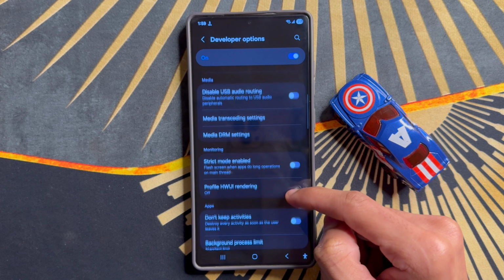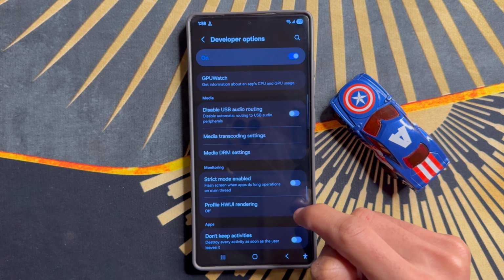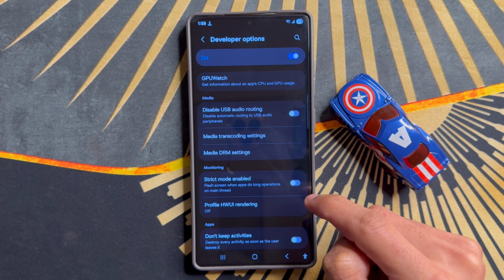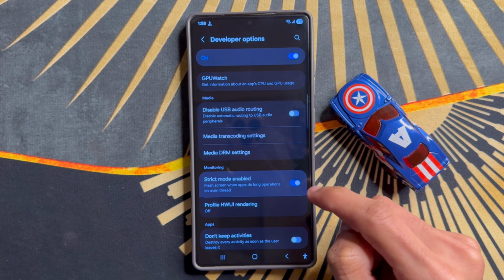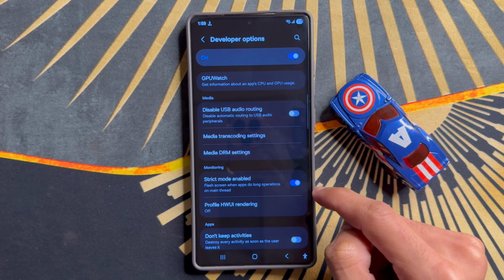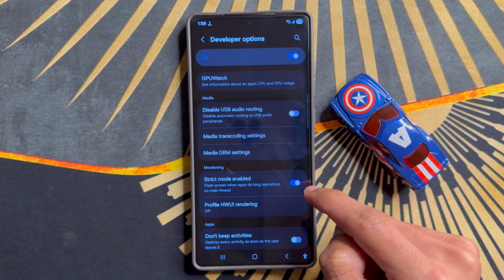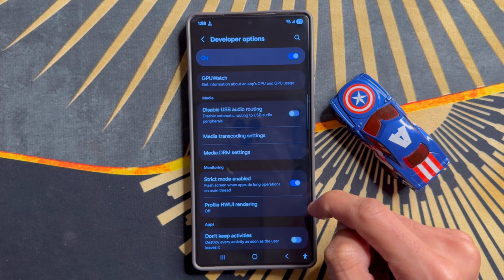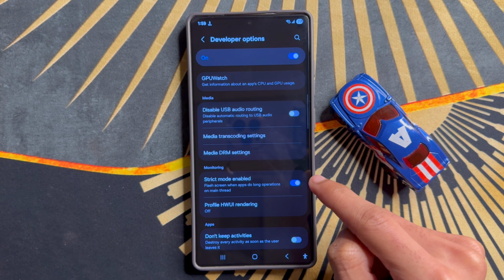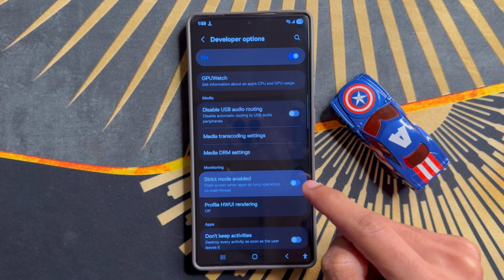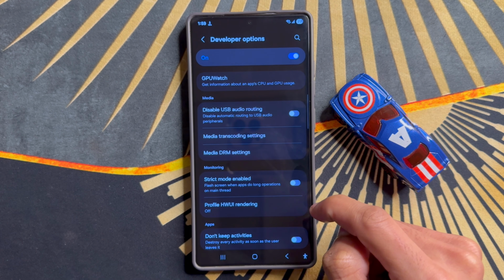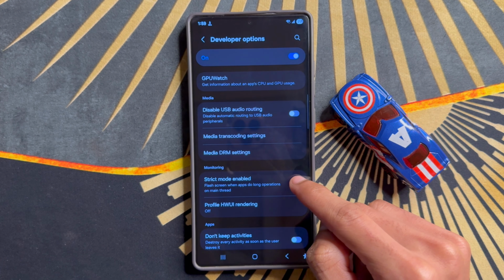You will see strict mode enabled is here. If you want to turn on strict mode enabled, turn on this button. After turning on this button, you will see strict mode enabled is turned on. If you want to turn off strict mode enabled, turn off this button. After turning off this button, you will see strict mode enabled is turned off. So you can turn on or turn off strict mode enabled from here.